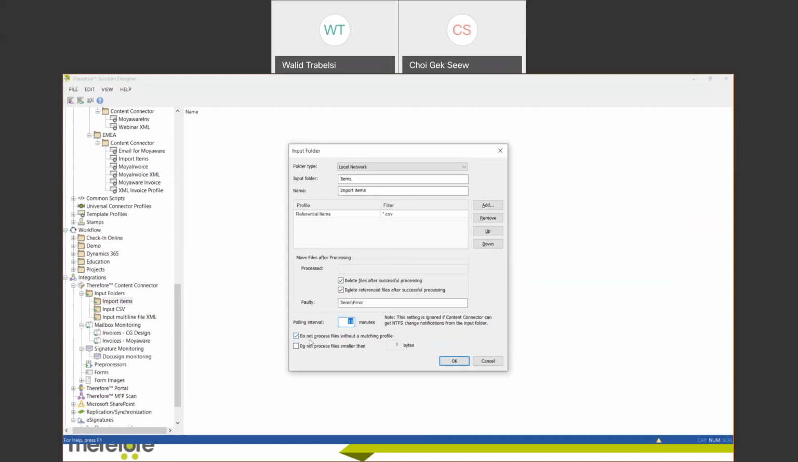And if you don't check "do not process file without a matching profile", if a PDF comes inside the items folder, it will automatically be put in the error folder. If you check this, it will just stay inside the items folder, and nothing will appear for this file.